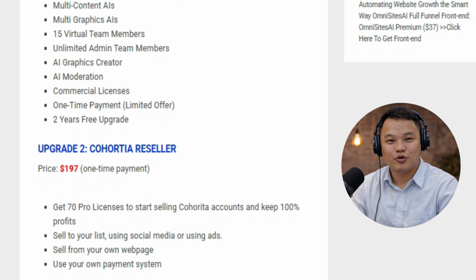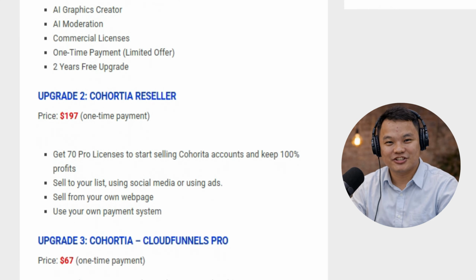This one is for people who want to sell Cohortia as a product instead of only using it. You get 70 Pro licenses so you can resell access and keep the profit model tied to that reseller package.